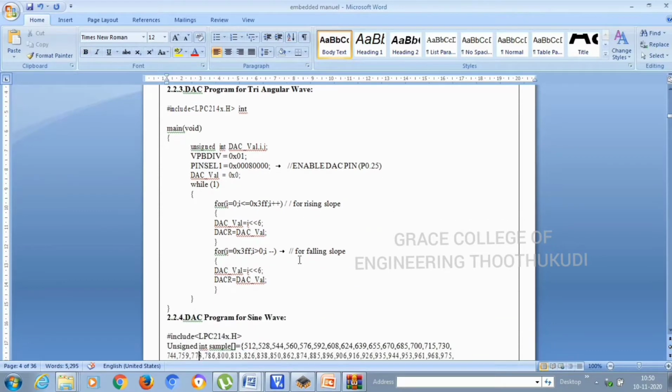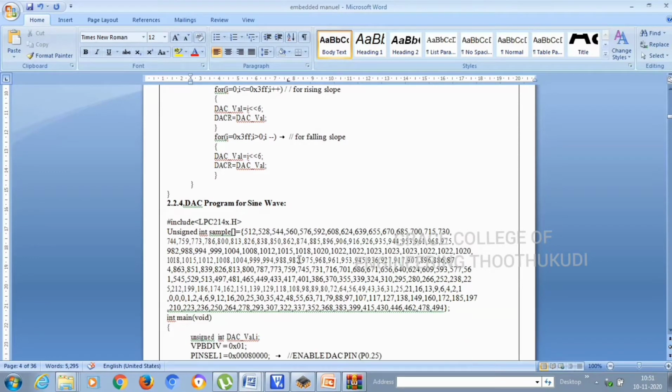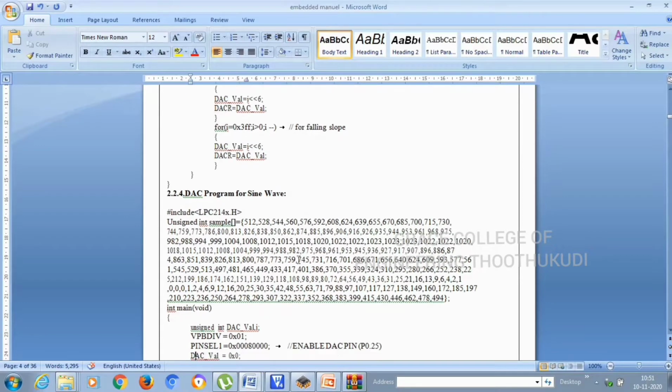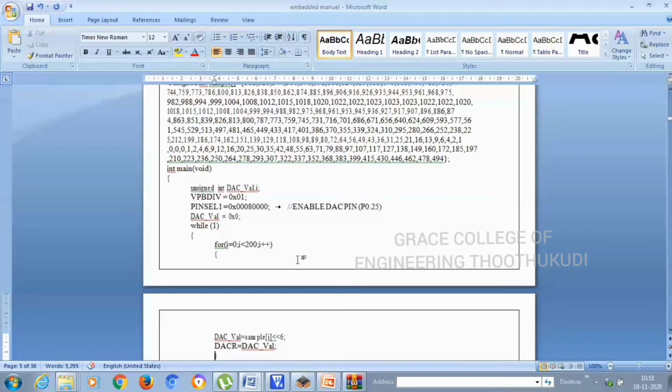triangular wave generation. Next, for the sine wave generation, we are giving an unsigned int array of sampled sine wave inputs, and in the main program we are initializing the clock settings and PINSEL1, and initializing port 0.25 as an output. Therefore 8 indicates 1 0 0 0 0, that means port 0.21 is initialized with the value 1 as an output port. The DAC value is used to store the output value. It is initialized as 0x0.